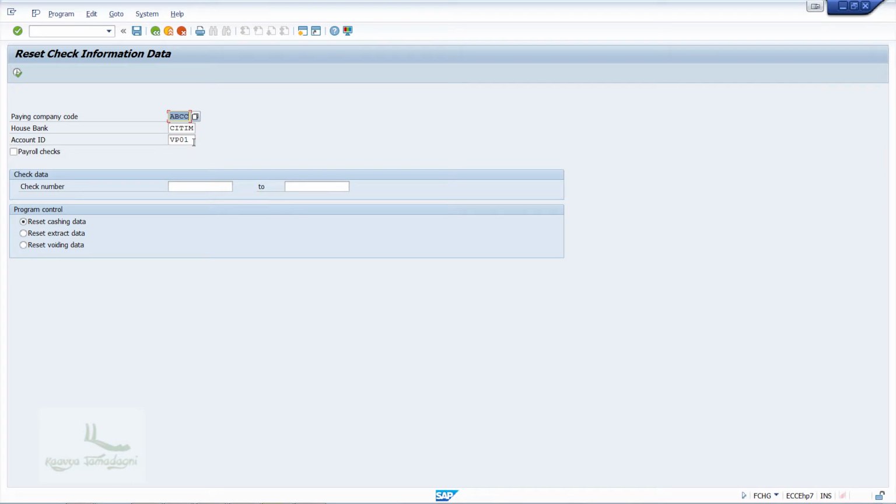So when I use the T code FCHG, or when I double click on Reset Data using the menu path, the system will navigate us to this screen. In this screen, we enter the details of the check for which we need to reset the check information. So make the entries here like company code, house bank, account ID, and also the check number for which we need to cancel. Here, I'll just enter the check number as 001.